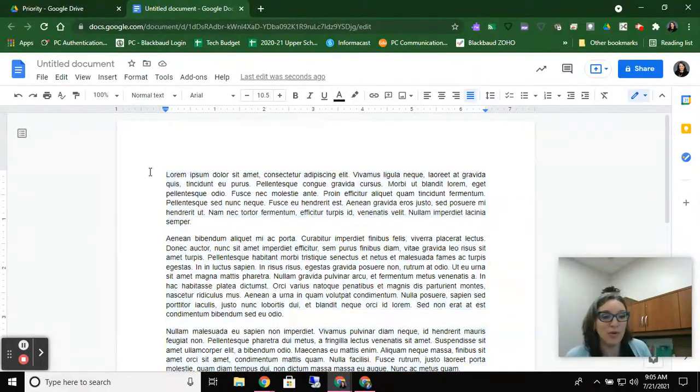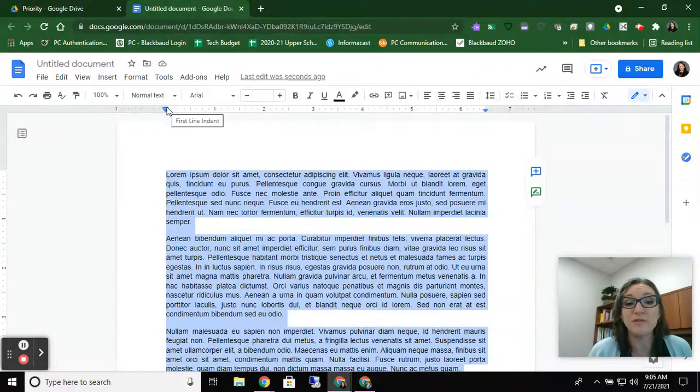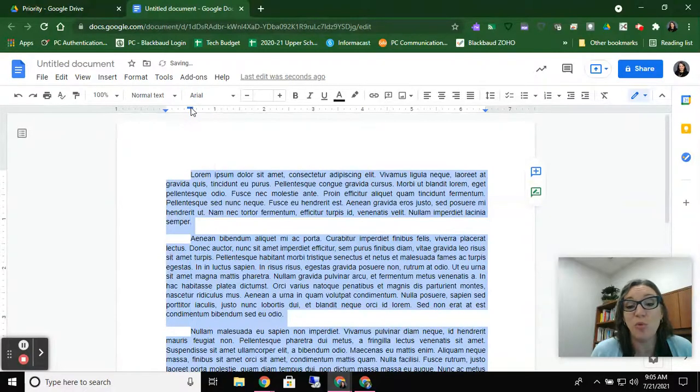If you know your keyboard commands on a Mac, you would hit Command A. On a PC, you're going to hit Control A. But either way, I want to fix this indent for all of the paragraphs. Or maybe you only have a few paragraphs. Either way, select the paragraphs you want indented. I would imagine it's all of them. And then you're going to look for that little bar and slide it over. The standard is to put it at 0.5, right?